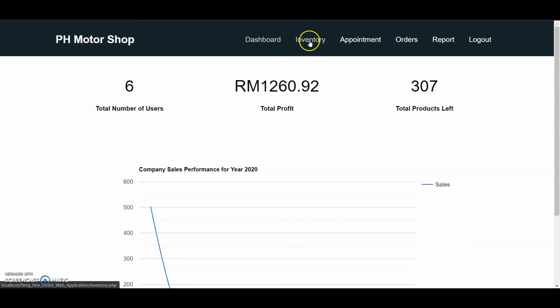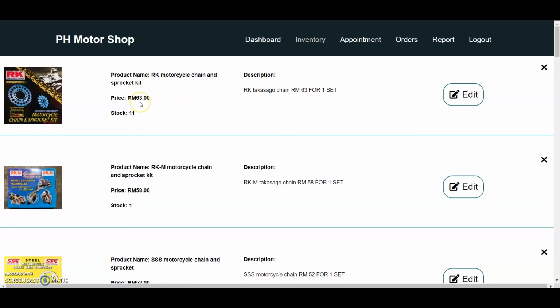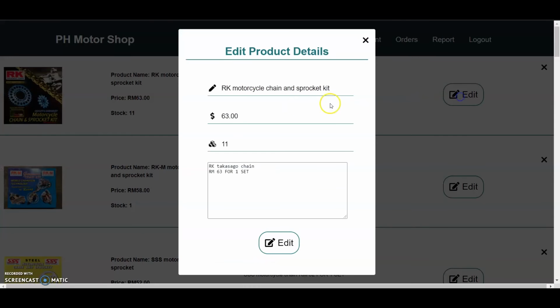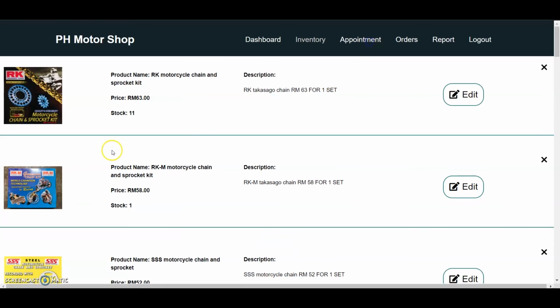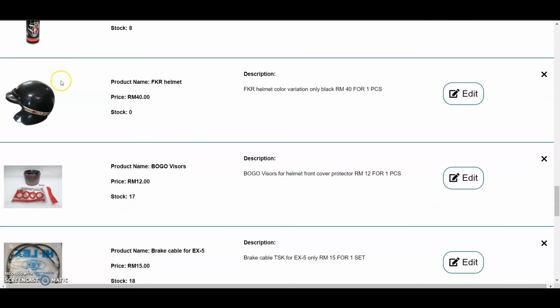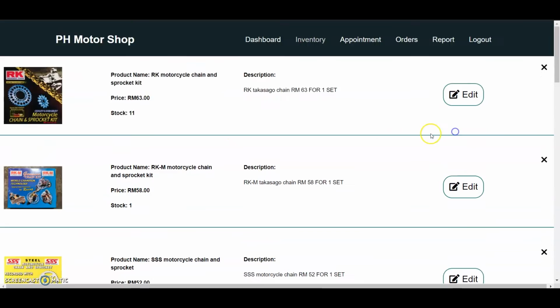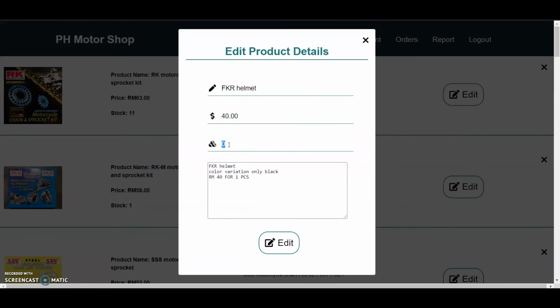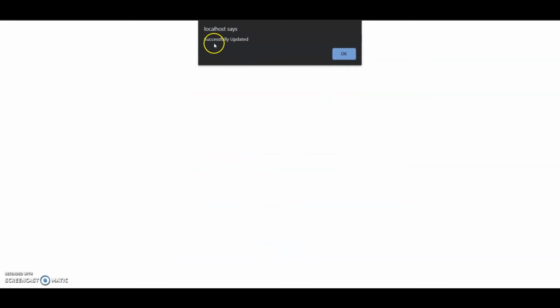The next thing is the inventory. On this inventory page, the admin can edit items and update the quantity. For example, just now the helmet was out of stock and now they have restocked. The admin can see it was out of stock, and now, if they have restocked 10, the admin can just put 10 and click, and it will say successfully updated.